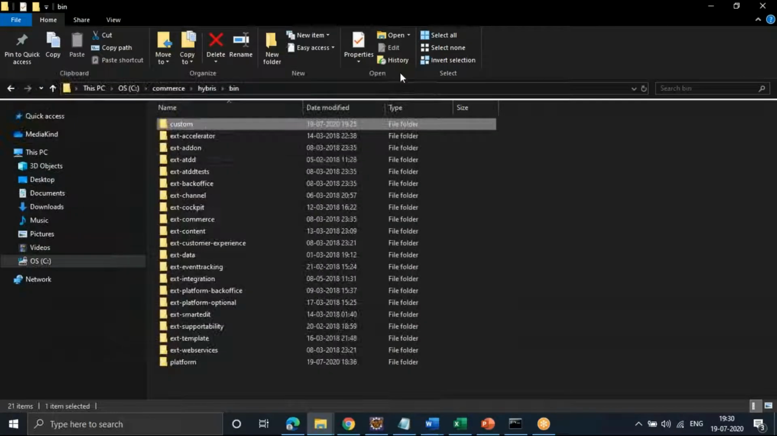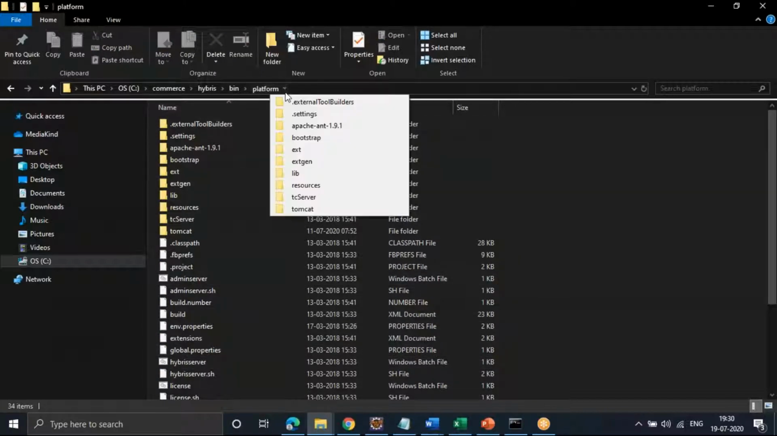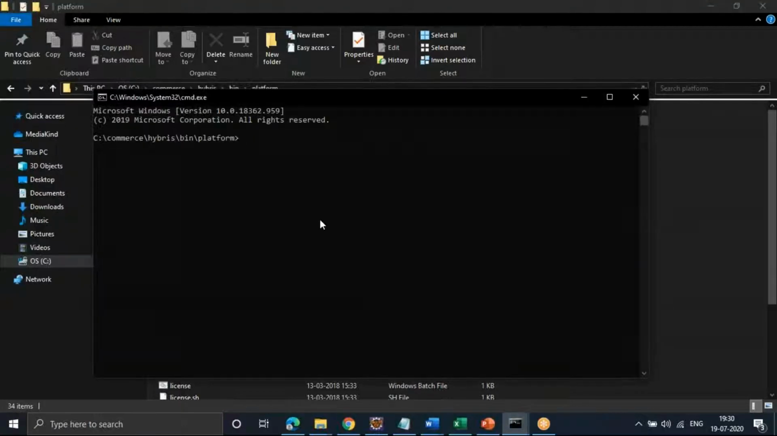I need to go to the platform and then run the command prompt. In this command prompt, first of all, I need to set the Ant environment. Ant is a tool which acts as a deployment descriptor in Hybris Commerce. I need to set that environment. For that, I need to give the command set Ant env, that is, set Ant environment. Click on enter. So now it has been set.